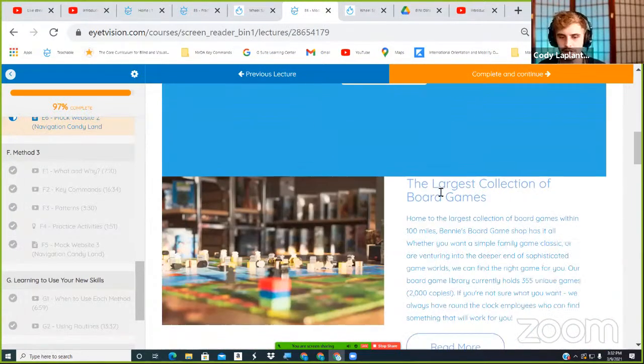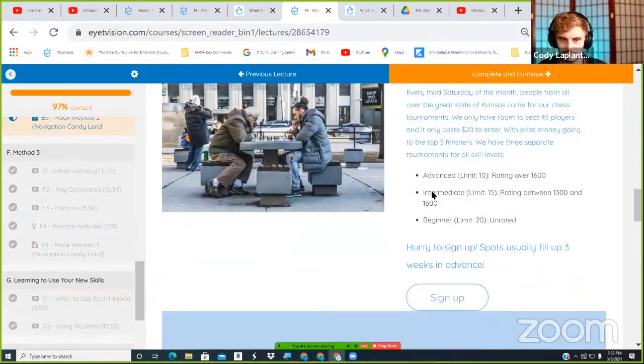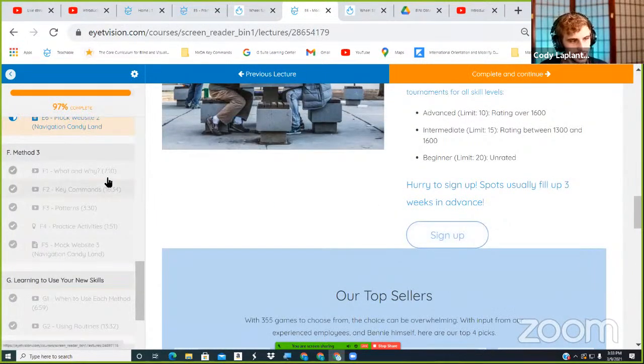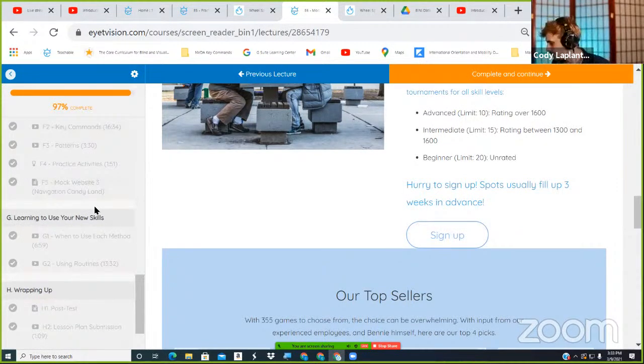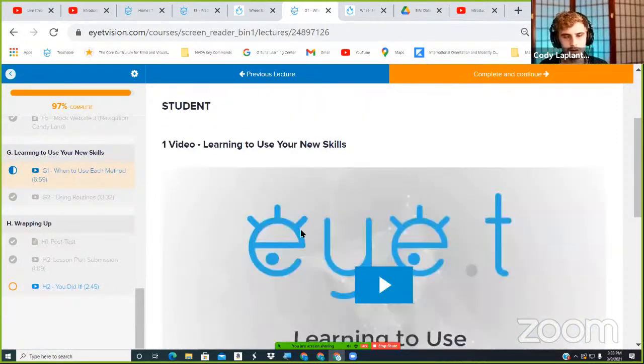And of course, we have another mock website here, all right? So that's pretty cool. The last thing that I want to show you before we get into logistics is our navigation sequences. This is in module G, so it's all the way at the end. Your learner has learned their vocabulary, and what and why for each of the 3 methods. And then we ask, what do we do next? Learning to use your new skills.